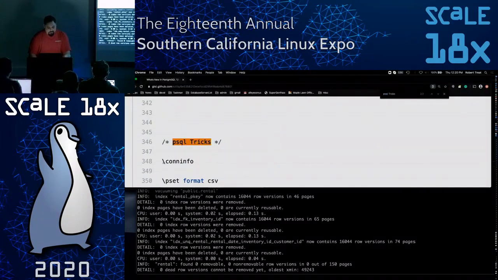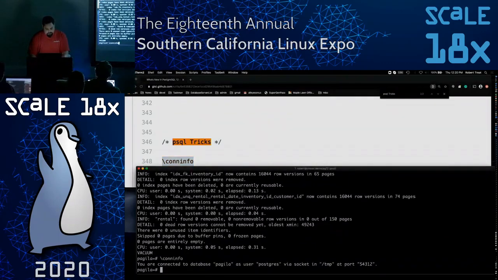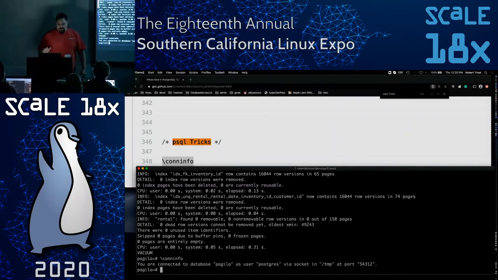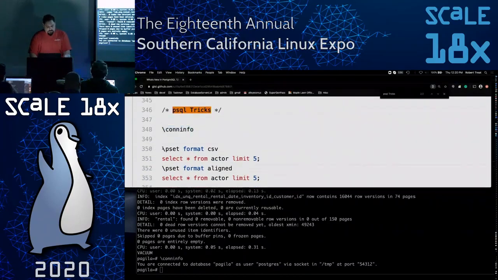All right, PSQL tricks. First, a new command, conninfo. Basically, I know it doesn't seem like it's magical, but it is. This tells you what you're actually connected to, who you're connected to, what the socket is, and what the port is. And you would think that that's not crazily awesome information, but actually if you're in PSQL, there's no real way to get that info. So now you can get that.